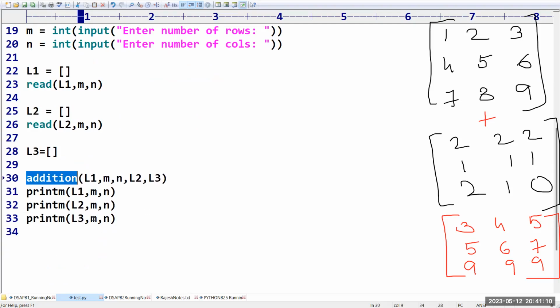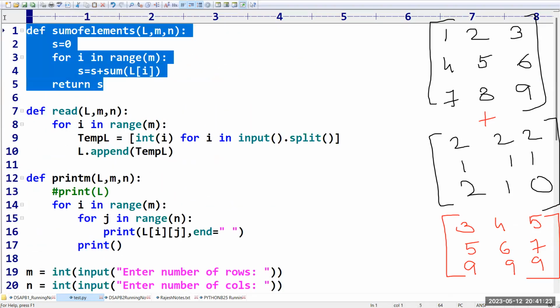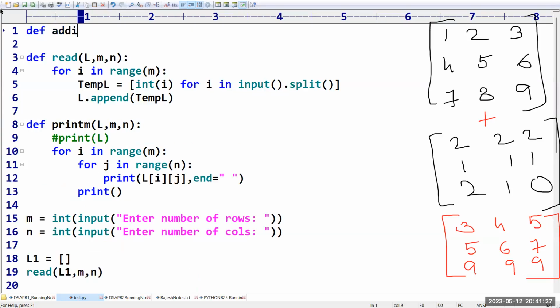For that, I defined a function called addition, which takes 3 values and is going to perform the addition operation. This is called code reusability. I am not going to write the function again and again. So def, which function do we have to take? Addition, which takes L1, M, N, and then L2 and then L3.